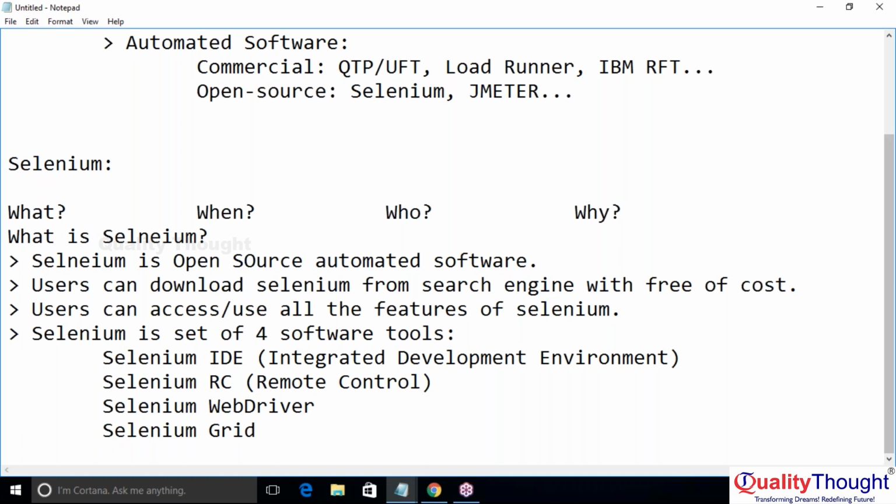So what is Selenium? We have some set of things that describe Selenium. First, it's open source automated software. Second, you can download Selenium from any search engine free of cost. You can use all the features, and a set of four software tools is nothing but Selenium: Selenium IDE, RC, WebDriver, and Grid.